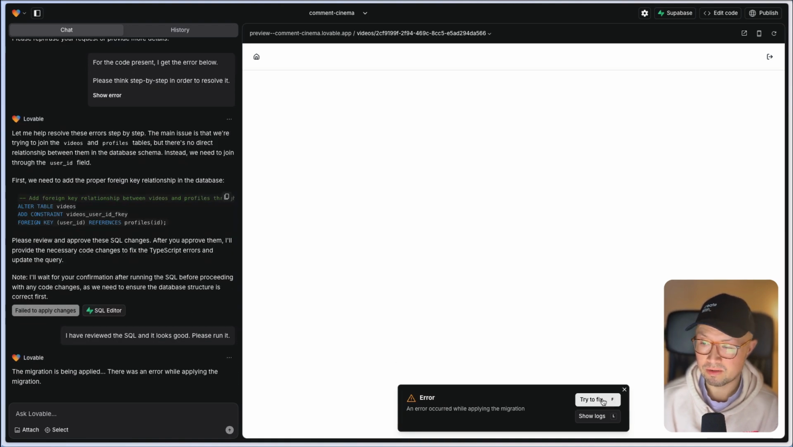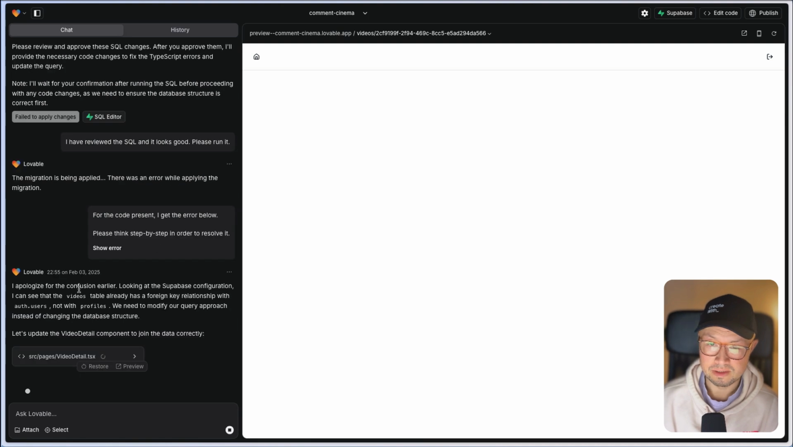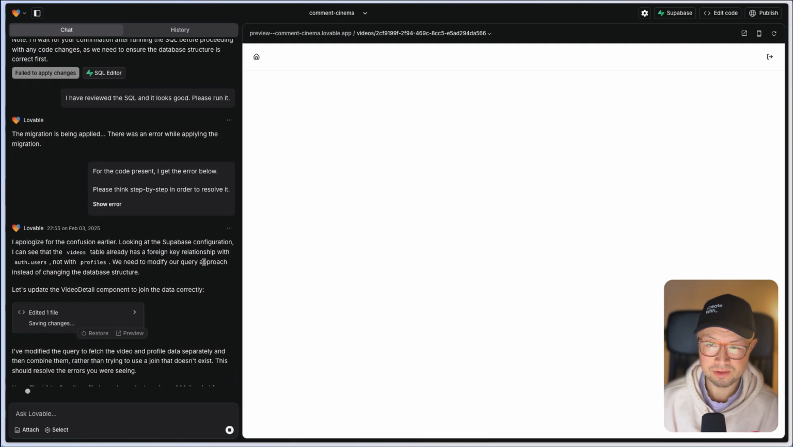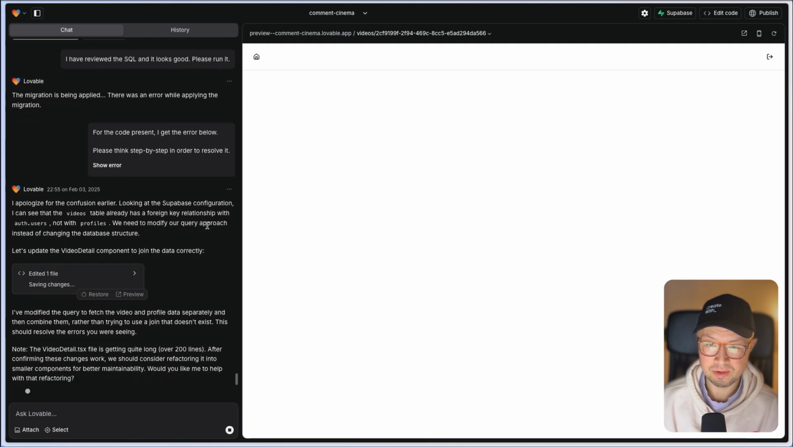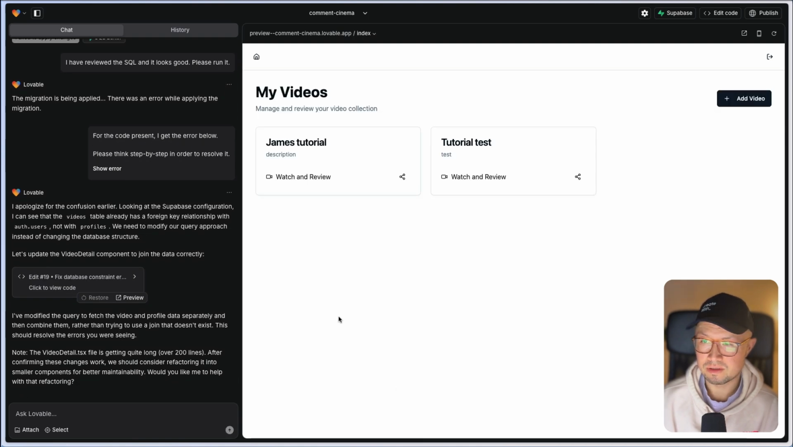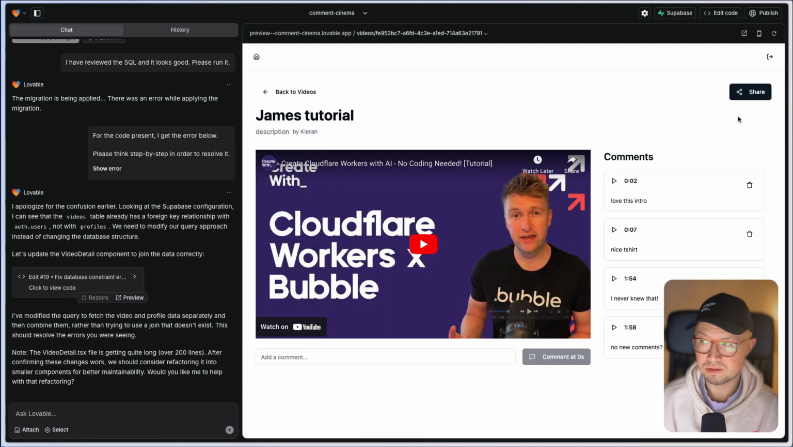It's come up with another error, so let's try to fix it. Okay, so it has admitted that it got confused and the video table actually already has a foreign key relationship with users and not with profiles. So modify the query instead of changing the DB structure. So let's go back to videos, James tutorial, link copied. So I should be able to share that.